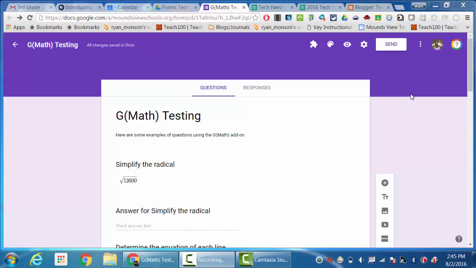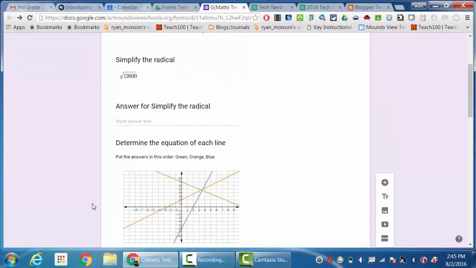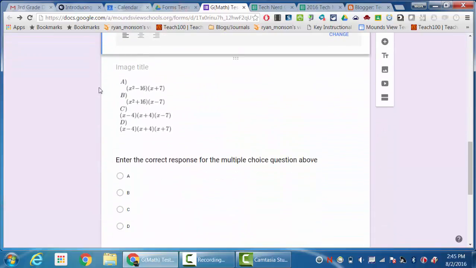Hello math nerds. Now it's time to take a look at the student responses that you can do using GMath. So what I'm going to do is take this form that already has some short answers, and short answers are really what you need to be able to do this. When you do multiple choice, like down here, you can't do math type in them because students are just picking a letter.